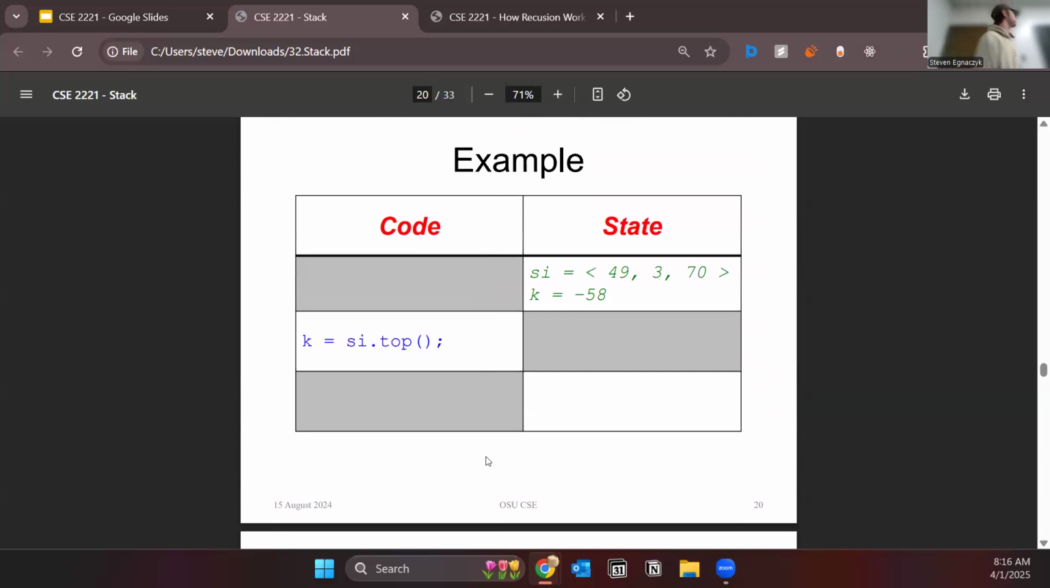Okay, more pictures. Looks like we have the same stack, 49, 3, 70. And we have A, which is pointing towards some random value, -58. Here we're saying, hey, I would like to see what the top value of the stack is. Maybe because you don't want to pop it off before you know what it is. Maybe just because you're curious. But what this does is it resets the reference of K to 49.